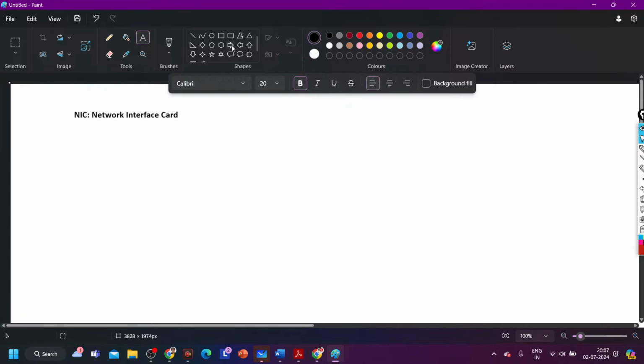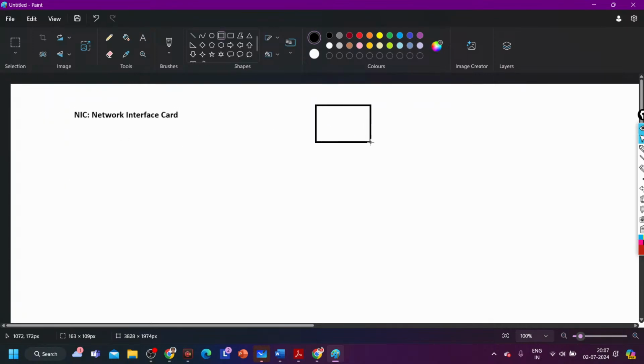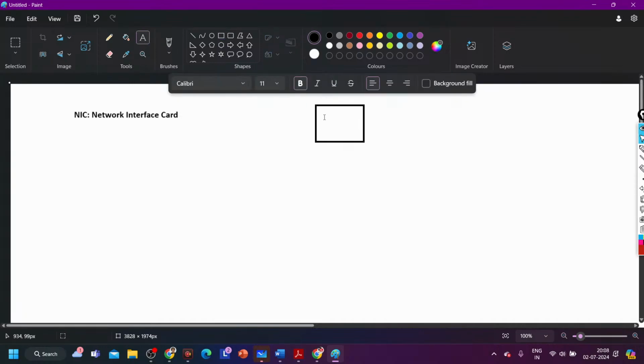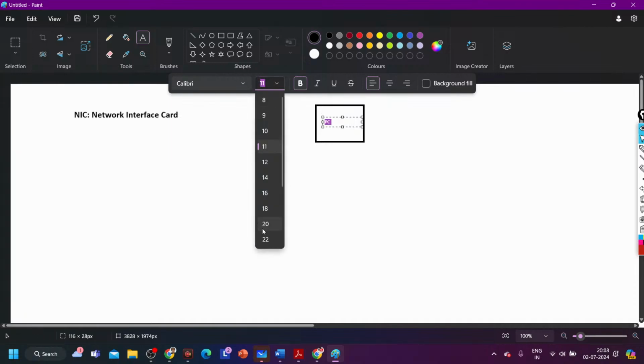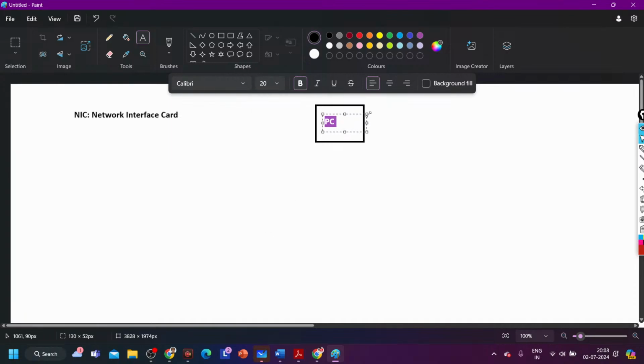Let's say you have one computer here and you want to connect this computer to the network. So first of all, you need a NIC on this PC. So let's say you have one NIC over here.